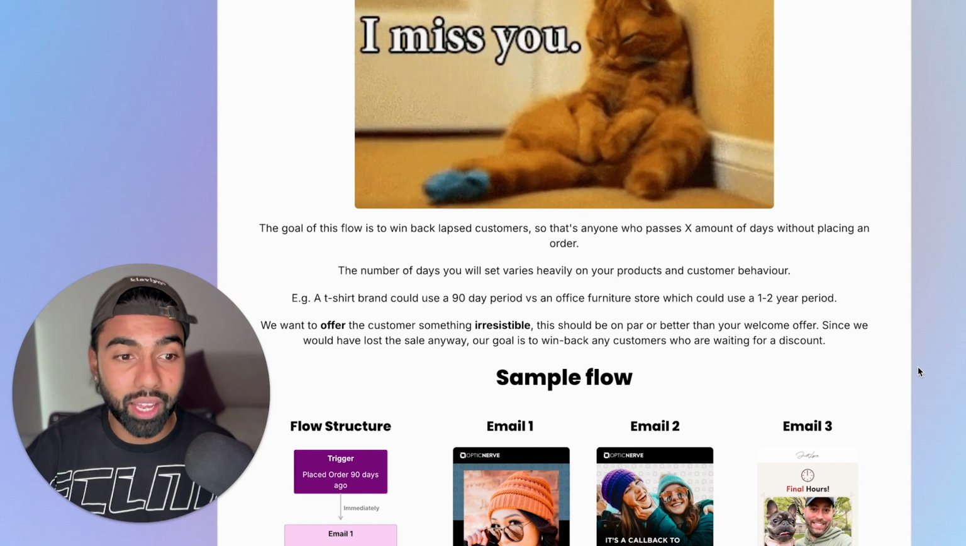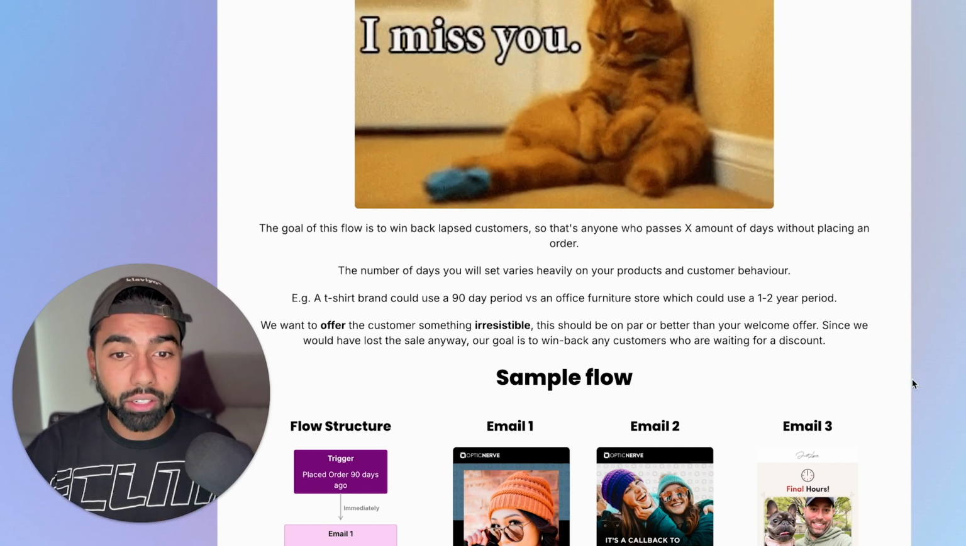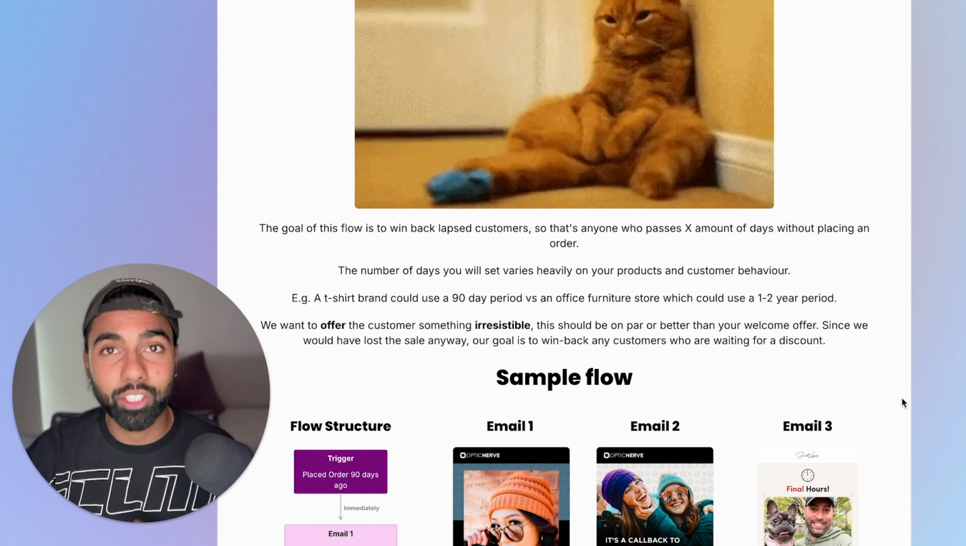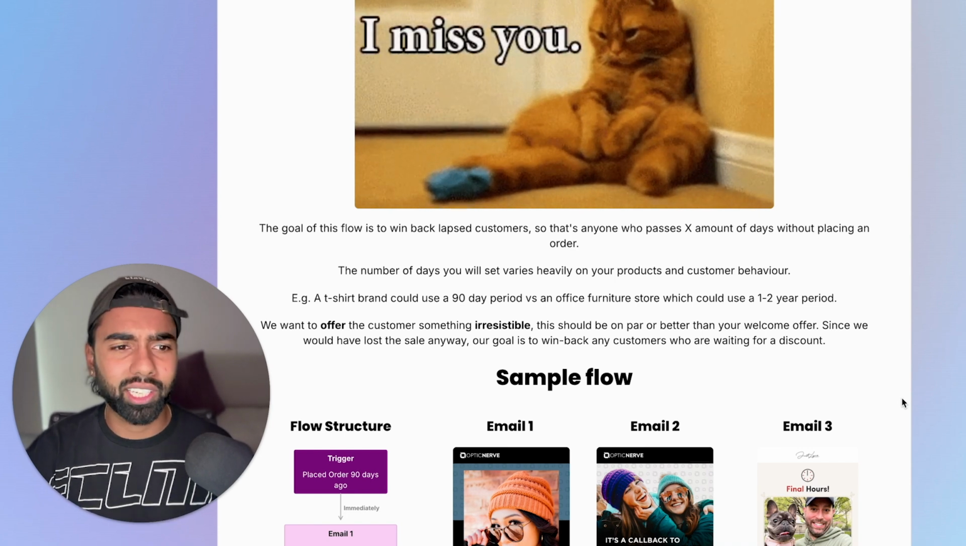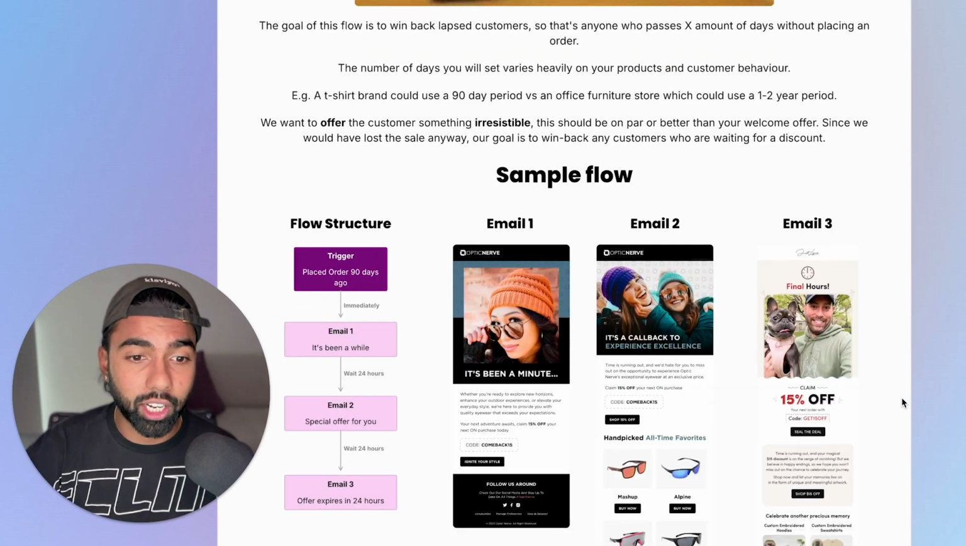It should be something that stands out, and they're actually wowed. And you are able to then bring them back and try to get them to place an order. Obviously, you don't want to sell at a loss. You don't want to do anything silly, but it should be something that is irresistible from the customer's perspective.